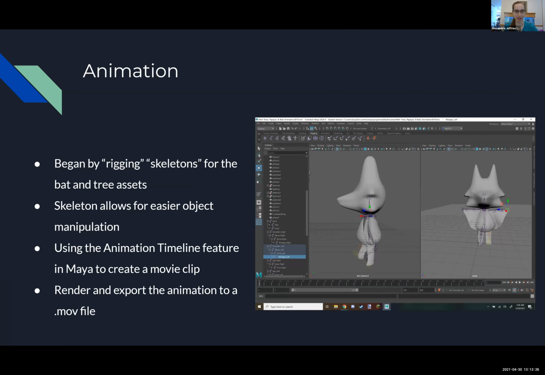So, animation. The way the animation process works is you start by rigging a skeleton for the model. And the skeleton is the little blue lines and circles within the model. And so what you do is, since my character is weirdly proportioned, I had to make the skeleton myself.